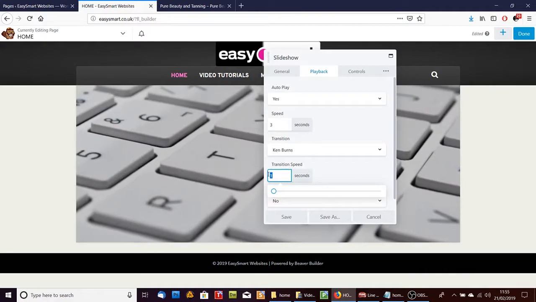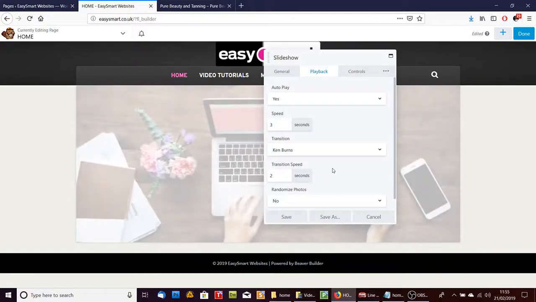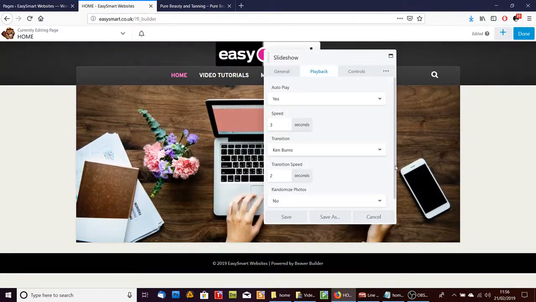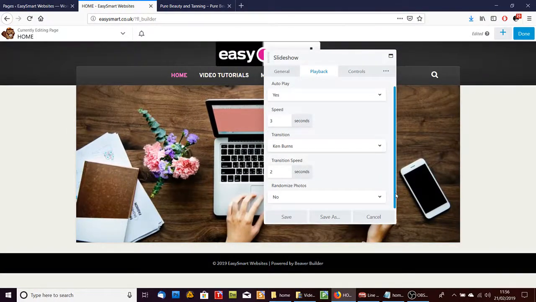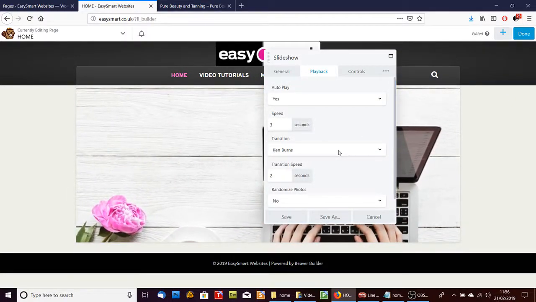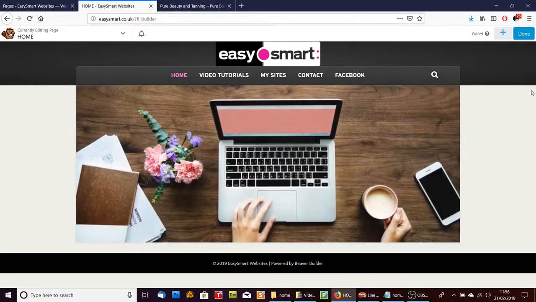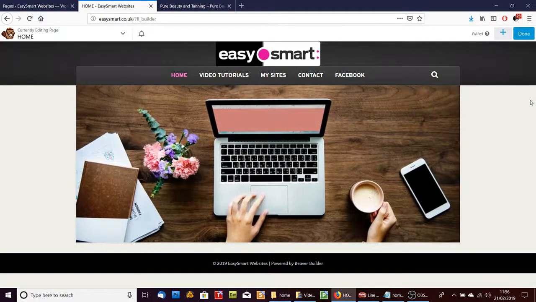The transition speed, they're flowing from one to the other. They're a bit fast, so I'm going to slow that down to 2 seconds. And so now we've got a much nicer flow between one picture to the next. So I'm happy with that. I'm going to click done or save. And now that's saved. That's how my homepage looks now.